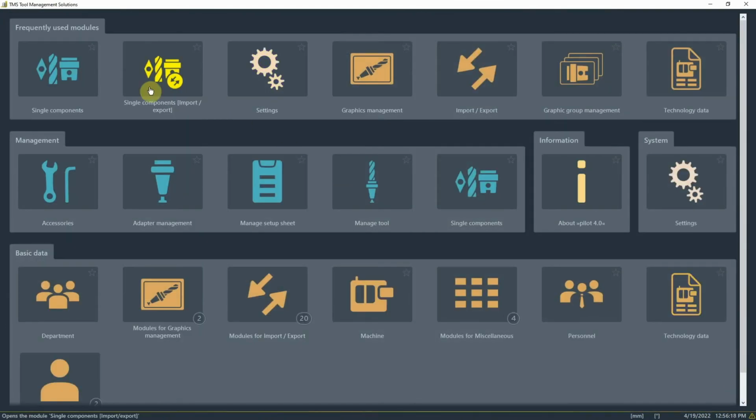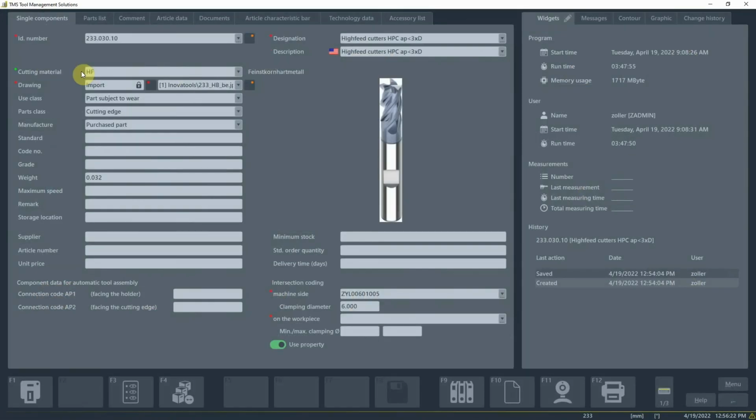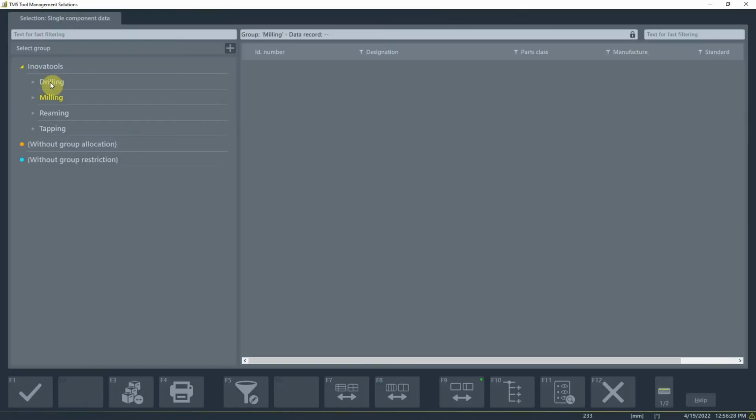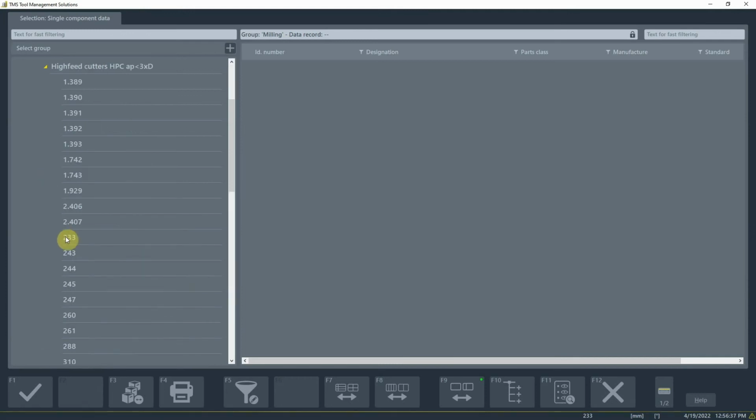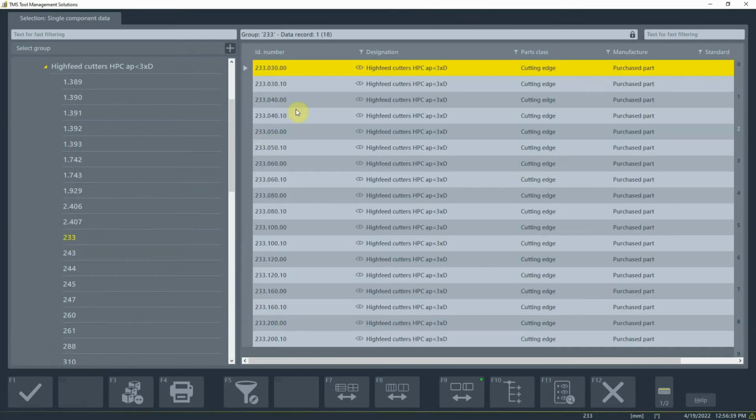Switch to the Single Components module. In the ID number menu you can see that the data was imported with the INOVATools folder structure divided into the technologies: drilling, milling, reaming, and tapping. This is followed by the categories, article groups, and finally the article numbers.